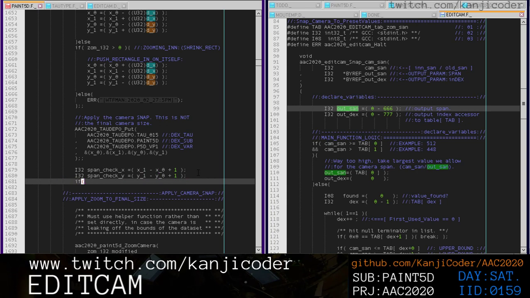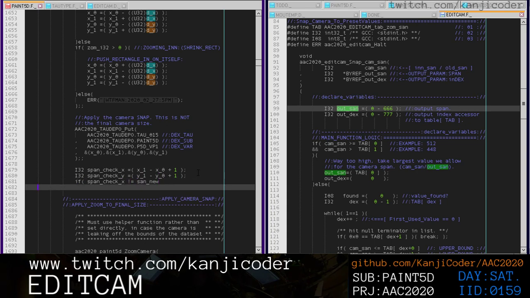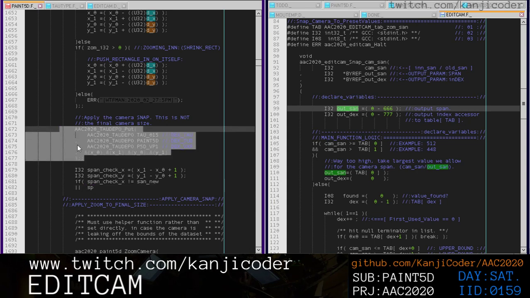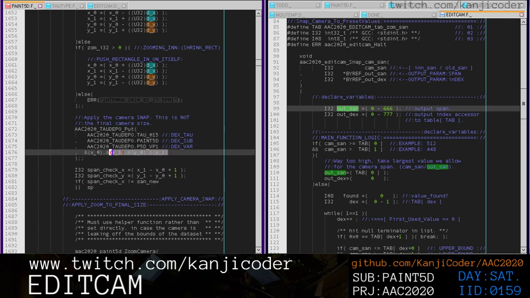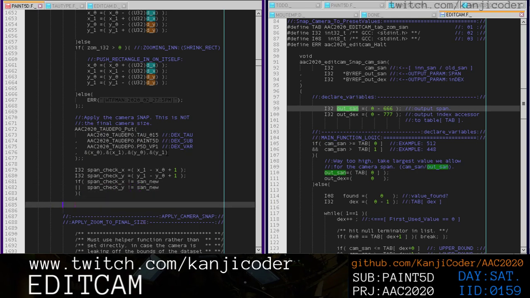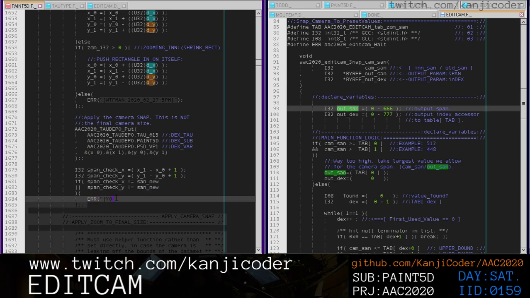So, if span check x is not equal to this, and we can do this because this has no correction code in it. It directly sets these values. It does not do any type of modification, like bounds checking or anything like that. So the span check for the y, okay, and then we're just going to say if we get here, error, your math is off.